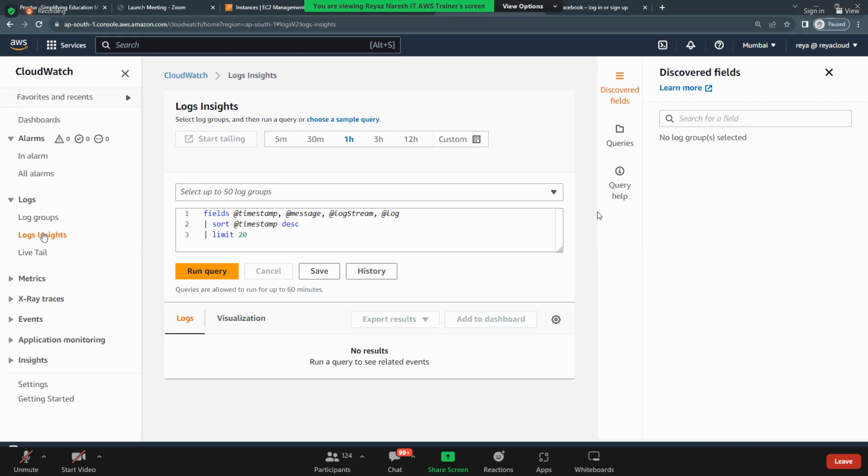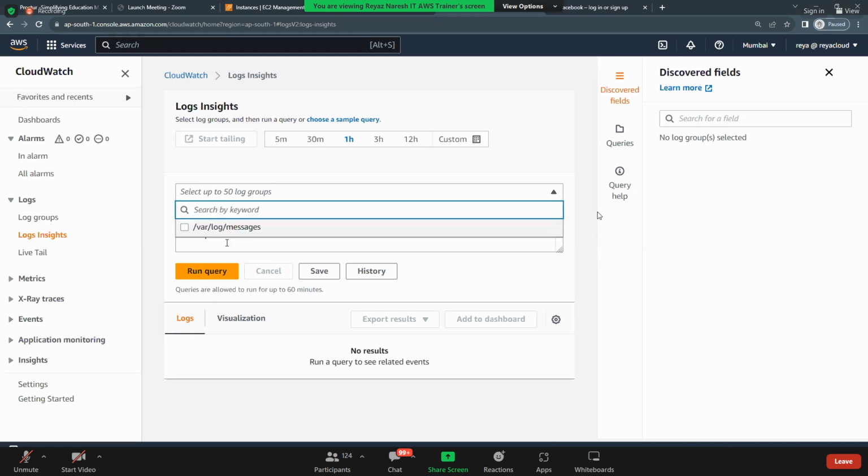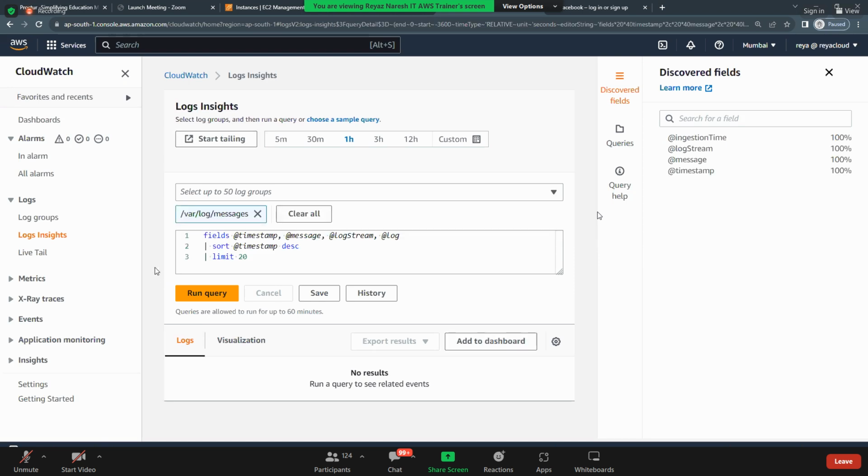Okay. Logs Insights meaning, guys, you have so many logs. Can you write your own SQL queries and retrieve based on your requirement? Yes, you can do it. Guys, developers, this is for you, if you have so many logs. If you want to retrieve only a particular time and particular column, you can write the query here and run the queries. That is called Logs Insights.